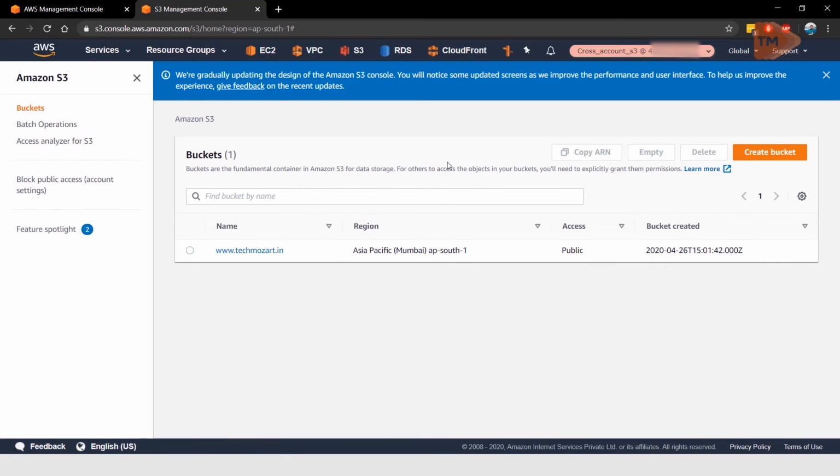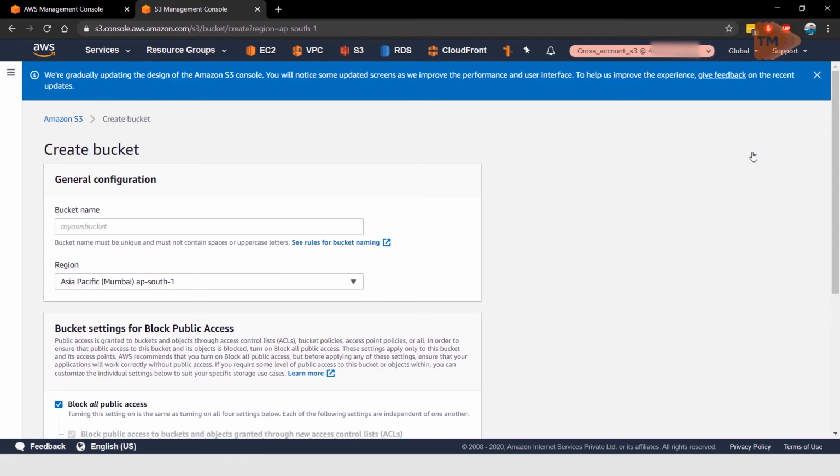And indeed, you can actually see that techmozart.in bucket here. So to cross-check this, I'm going to simply create another bucket here, and name it cross account test. I'm going to create this, and then check if, after logging off from this particular account and logging back in to my main account, that is the master account, I see it in the S3 console.